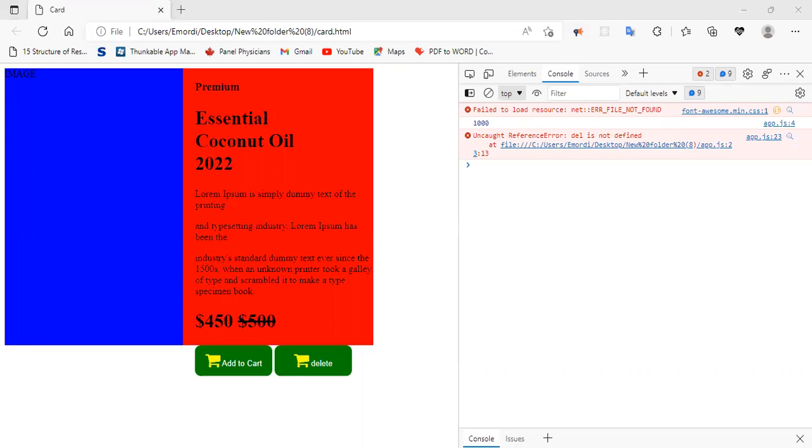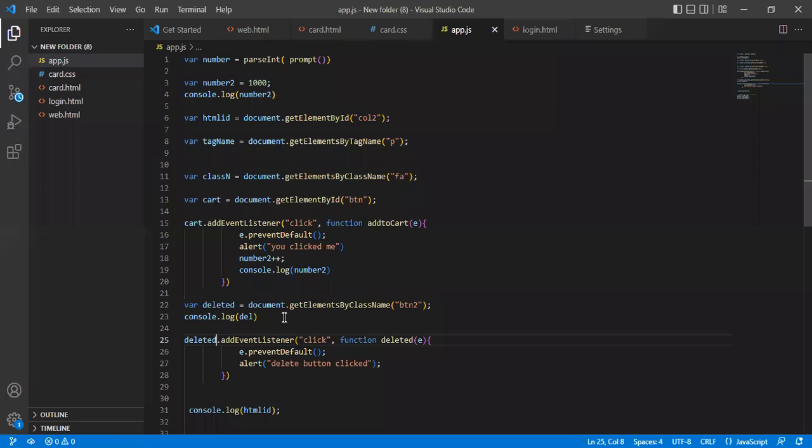Anyway, sorry, that's how it is. Sometimes when you're writing code, you hit some errors. Variable deleted, document located by ID btn2. Oh, sorry. This is it. I was console.logging del here. Let me share my screen and undo all those things. Okay, so this is it. I was console.logging del here. This del is not defined.